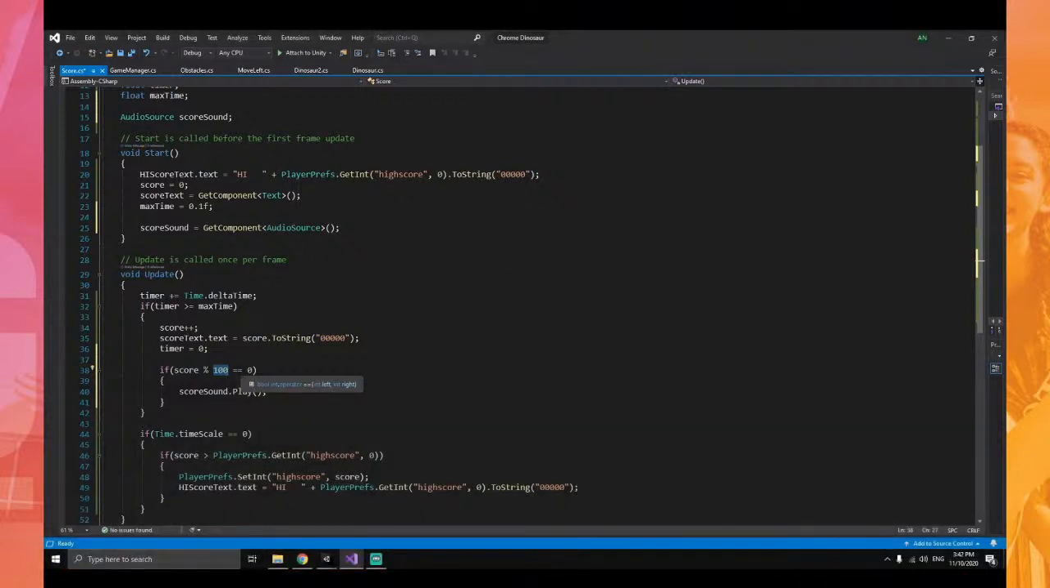Right? But it doesn't give 2.5 or 2.6. We're going to play the score sound whenever we reach 100, 200, 300 points and so on. Okay, let's save it and let's try it.